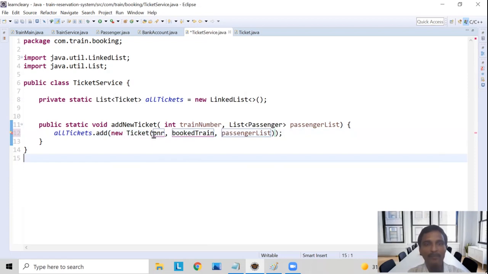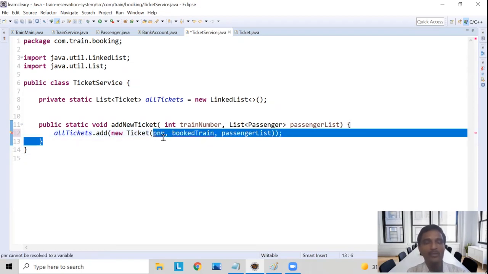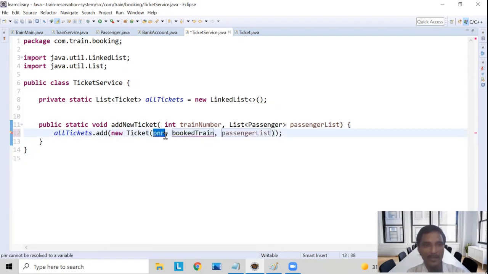So I have three parameters here. The first parameter is PNR number, and the train object for which the ticket is booked, and the list of passengers that belong to this ticket. So here, in this case, we don't know the PNR number. So the PNR number should be automatically generated.